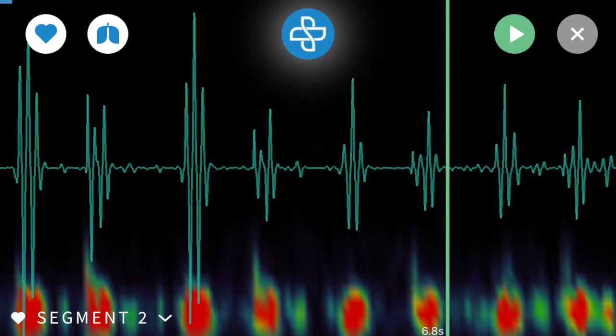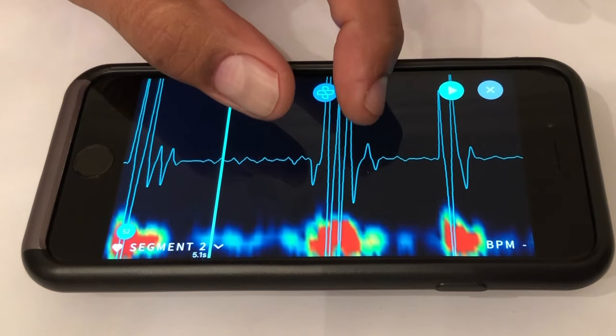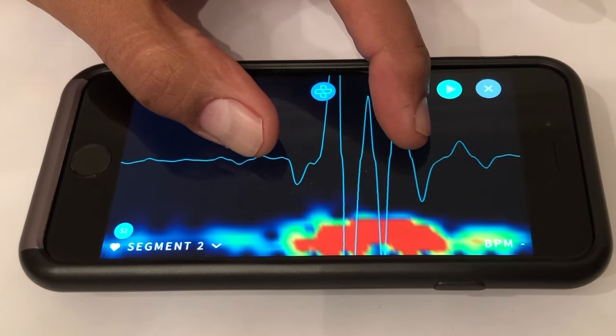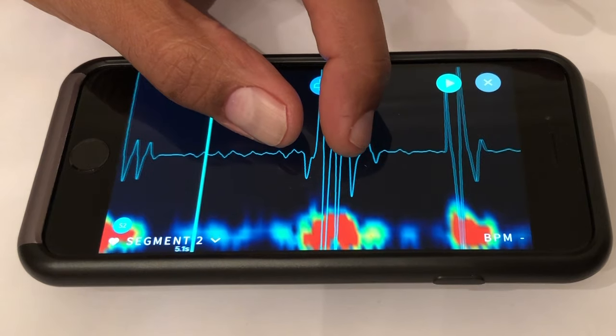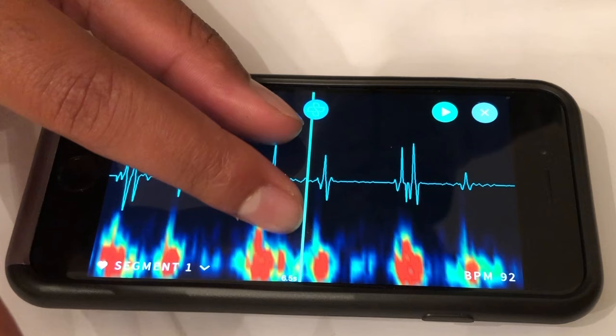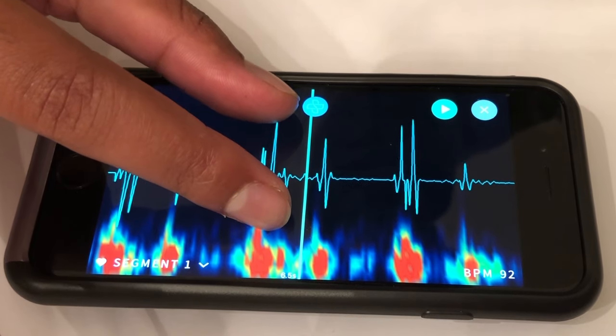Once you finish a recording, you can scroll through the recording by simply swiping left or right. You can zoom in and out horizontally using a pinching motion with 2 fingers. This will allow you to listen and observe different lengths of recording. To zoom in or out vertically, use a similar pinching motion perpendicular to the screen.